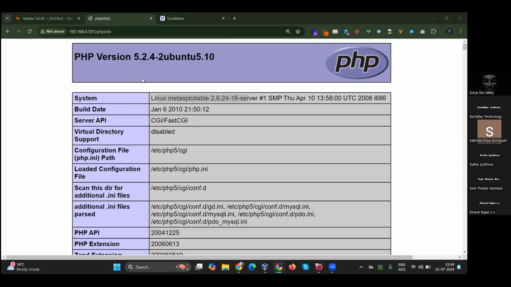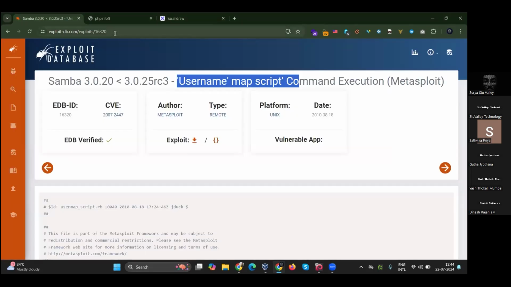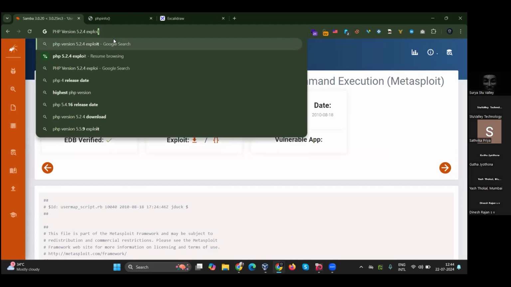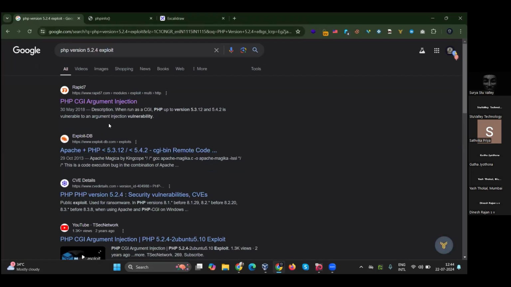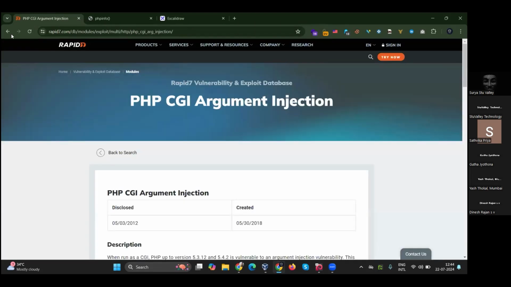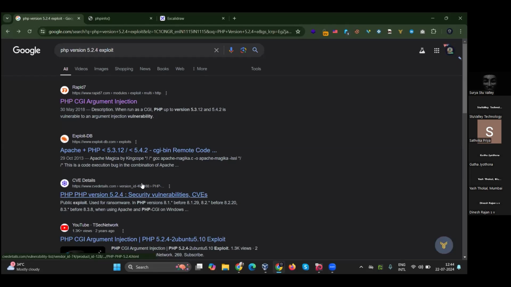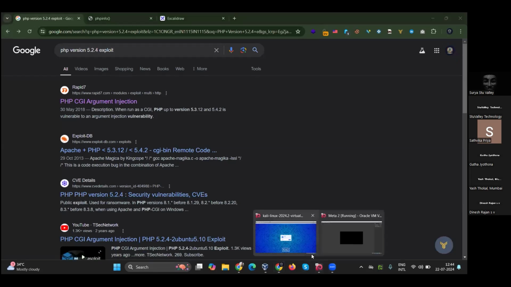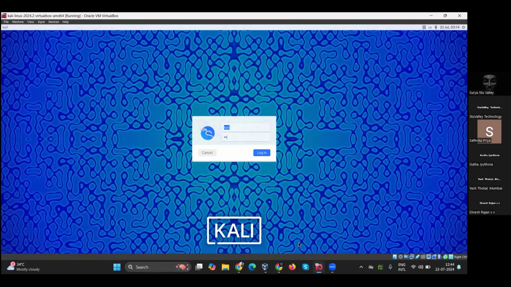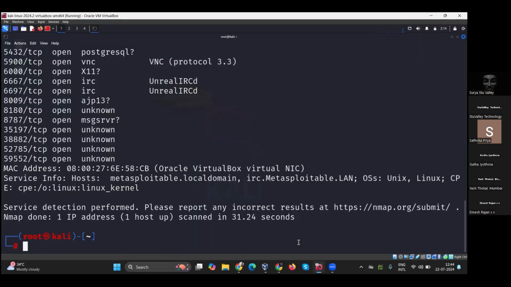Now we will see the exploitation process, how to exploit. Whenever you got anything, you just need to search for that version on the internet. Here I'm searching for this exploit. There is one vulnerability in this PHP: CGI argument injection. It is a remote code execution vulnerability. So go back to this one, and go to the MSF console.